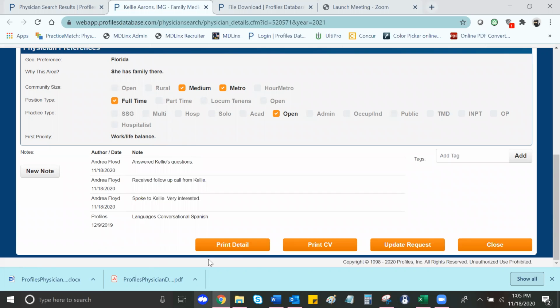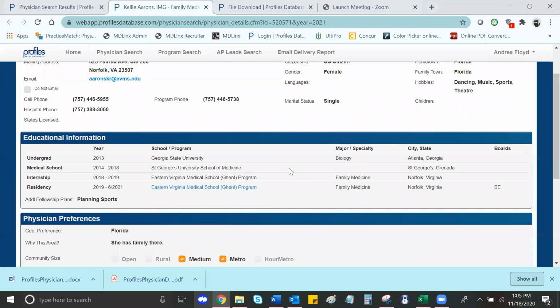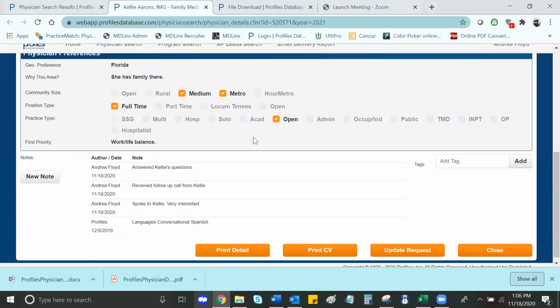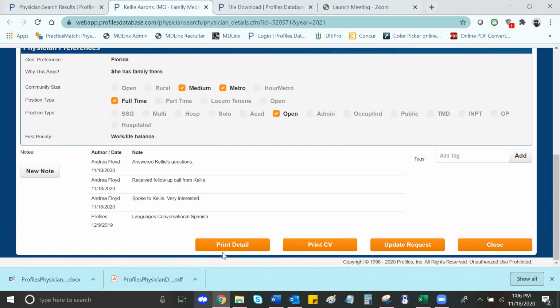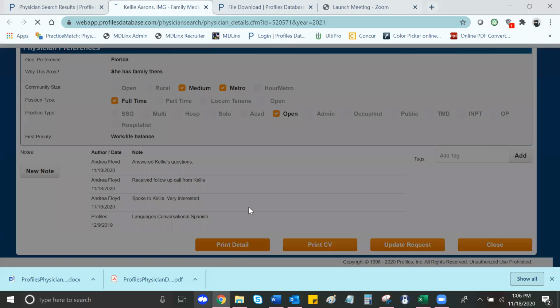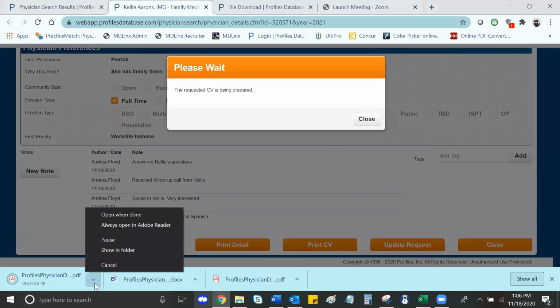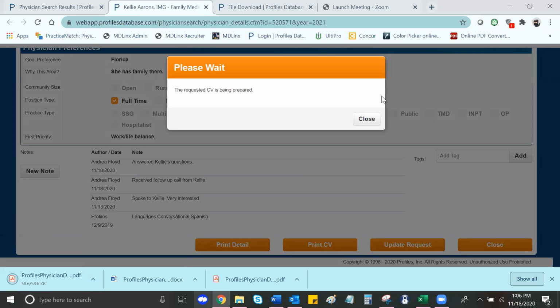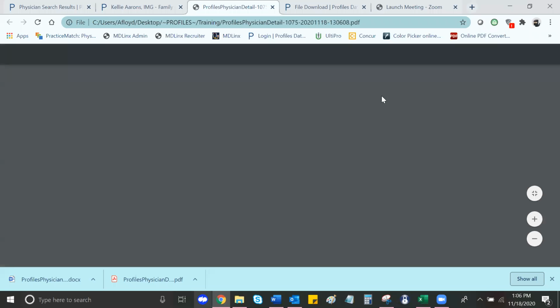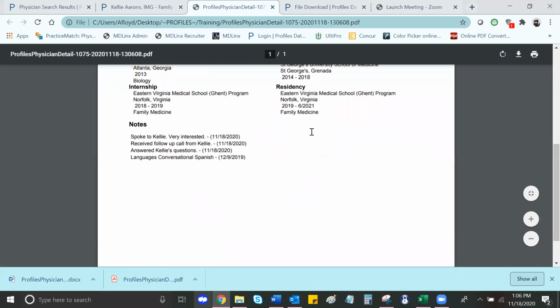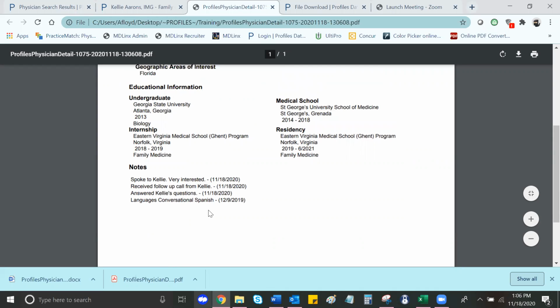So once we have our notes, we can just use this print detail option here. And the print detail is the same thing as the print CV option. Print CV will give you all of the information that you're seeing here in the profile, except print detail is going to include your notes. So that's the one that we're going to look at. If I go ahead and just save that here, and if we take a look at that, we'll get all of her information, and it will include all the notes that we've entered or the system notes.